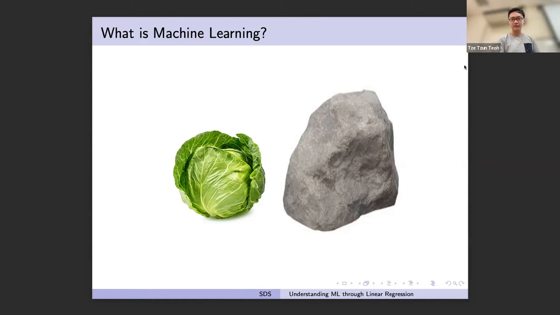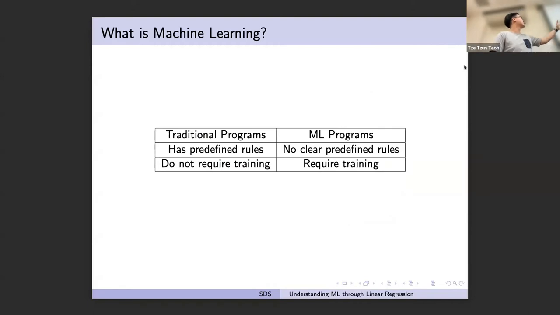Okay, so moving on, to just quickly summarize: traditional programs have predefined sets of rules and don't require training. But for machine learning programs, there might not be a clear predefined set of rules. Later we'll see that there are still rules, but it's not as straightforward as in traditional programs. And it will definitely require training because it needs to figure out a mapping between the input and the output, all right? So I hope that gives you a good overview.